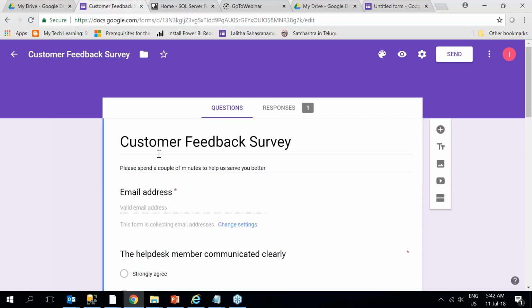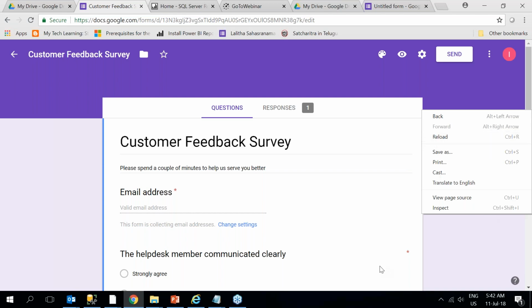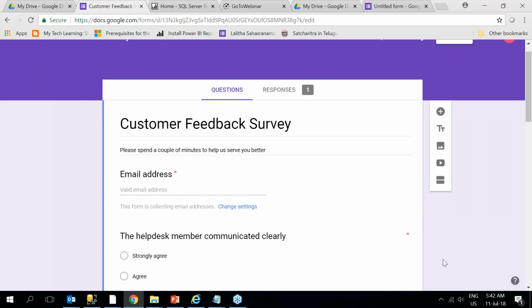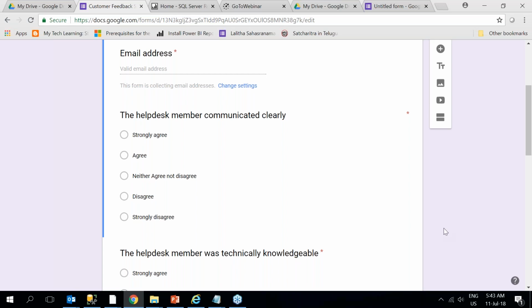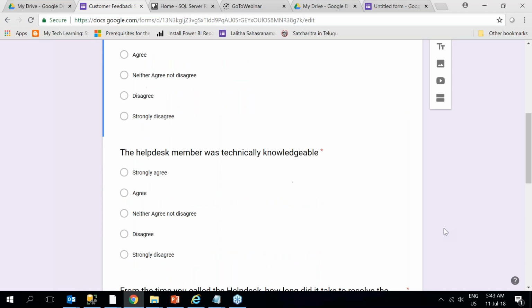So here is the customer feedback survey, and you can also gather email addresses if you want. And then here I have about, I think, four questions. The help desk member communicated correctly. I have used multiple choice here: strongly agree, neither agree nor disagree, disagree, and strongly disagree. And the help desk member was technically knowledgeable.